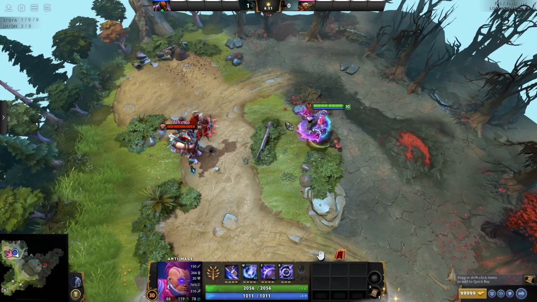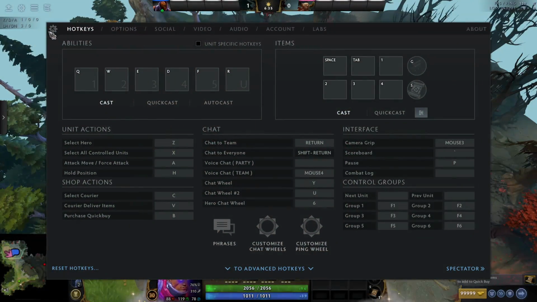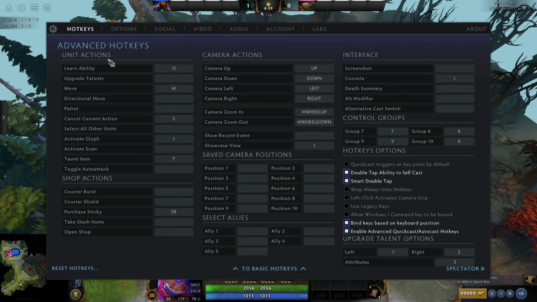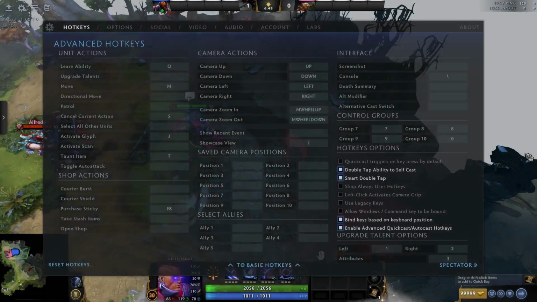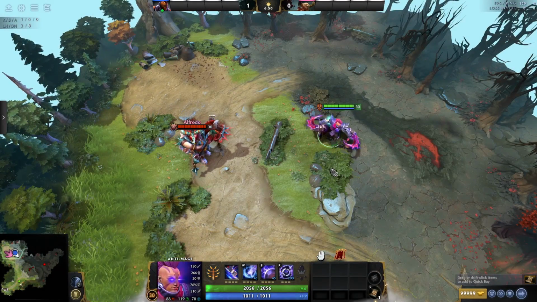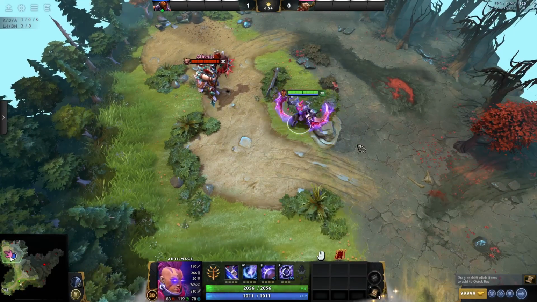To do so, you first need to hop into the match, and then go to Settings, and go to Advanced Hotkeys by clicking here, and under Unit Actions, search for Taunt item, which is right over here. As you can see, I've set mine as T for taunts. Now go back. Now if I press T, my hero will do a taunt animation. Like so.